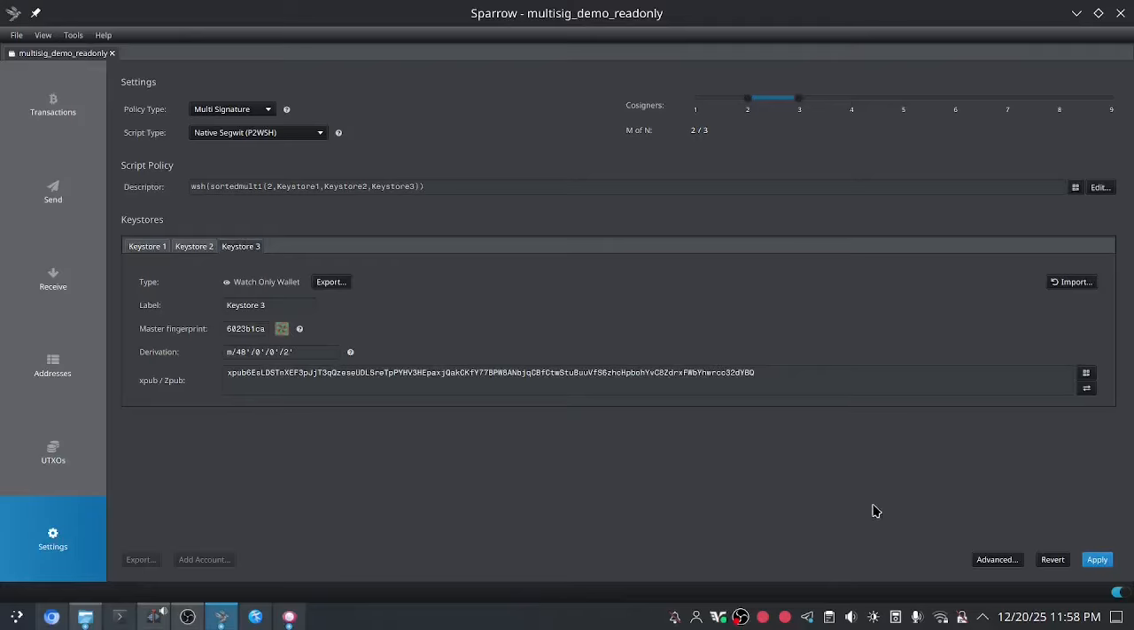So this looks good to me. We now have everything in place. We have our 2 of 3 multisig. It's the multisig policy type. Key store 1 is our first xpub.